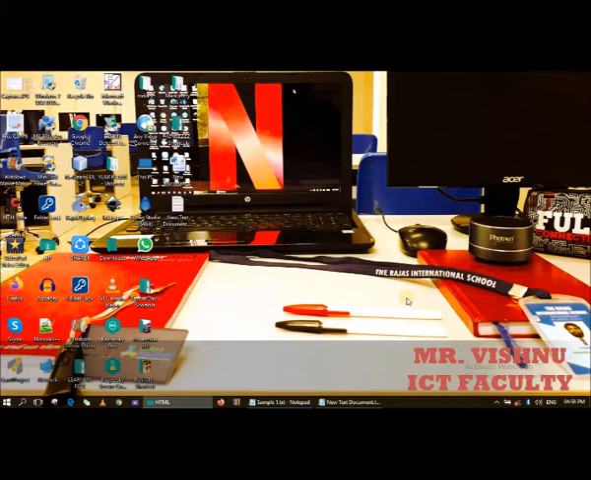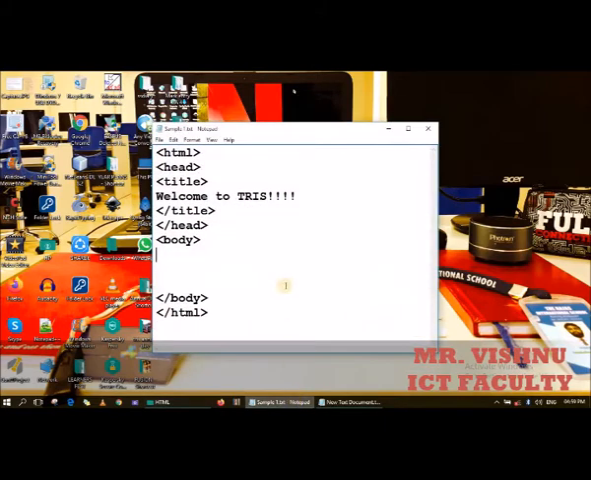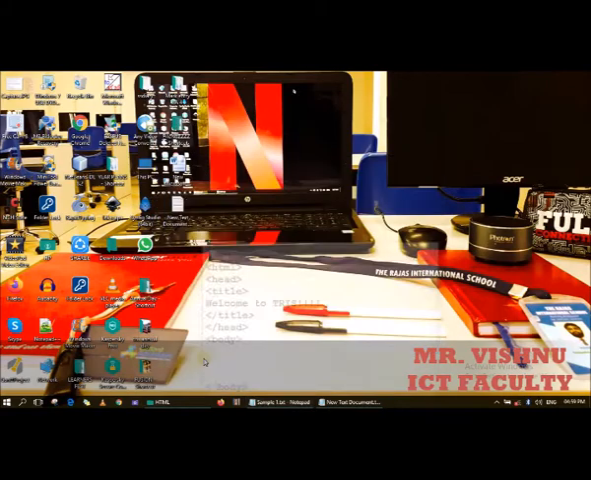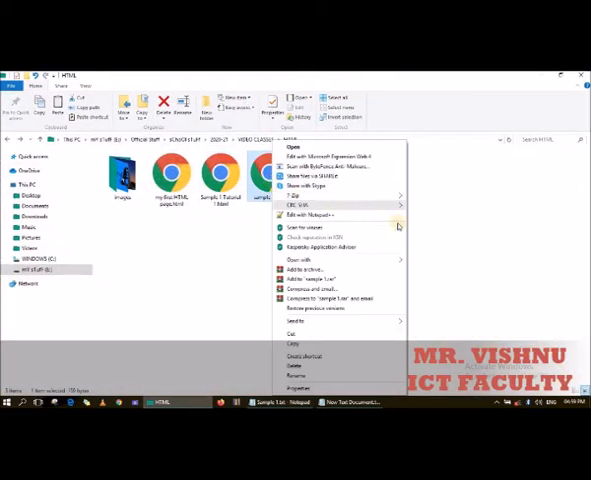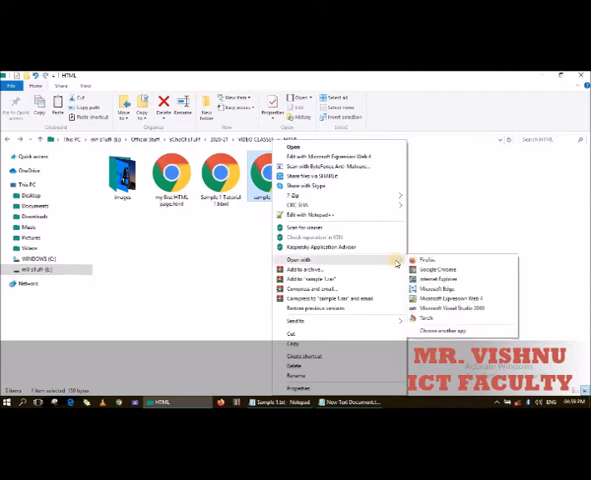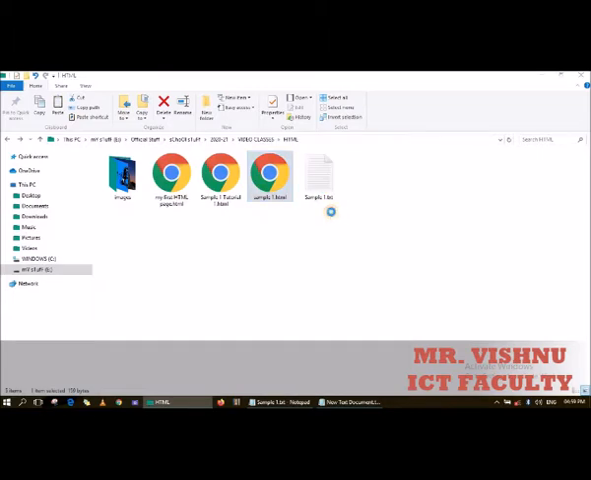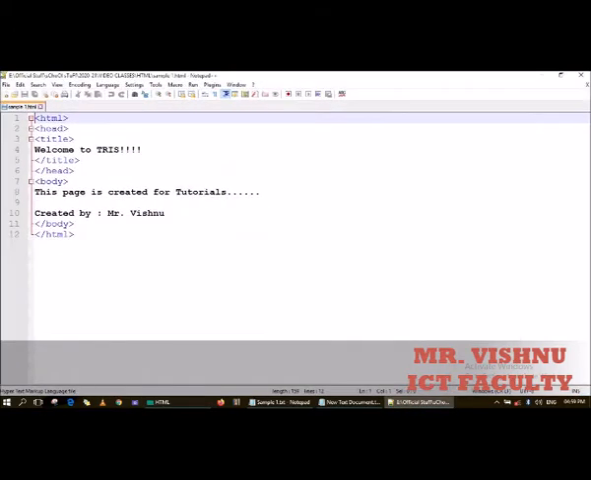So container tags or container elements, we already studied that in the basic structure. Container tags or container elements are tags with an opening tag as well as a closing tag. Okay, so for container tags and container elements, we'll just open our previous web page which we did in Notepad++. Okay, this is the page we created earlier.